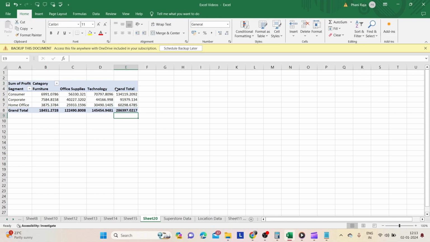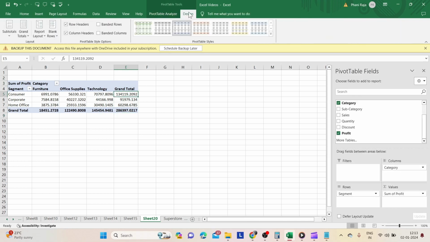The fourth field, we'll go to Design again, is the Blank Rows field. Basically, it is used when we want to display blank rows in the result. That is, when we create a pivot table and want to show it to others, and if we want some blank rows to be displayed there, then we can use this Blank Rows option.